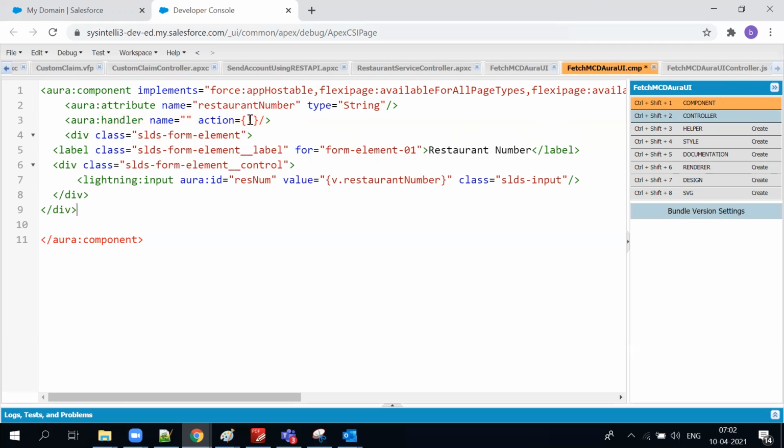Prior to that, some button you need to have to give such a value. So what method name shall we give? Save, or fetch. Fetch. So c dot fetch. The action should be given in double quotes.